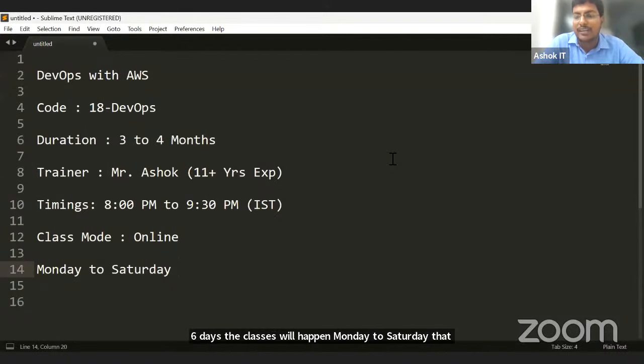Sometimes, if our course is delaying, if the syllabus is not completing as expected as per the plan, then sometimes we will take the class on Sunday also. But initially, Sunday sessions will not be available. Sunday is a holiday. Monday to Saturday, classes will happen.